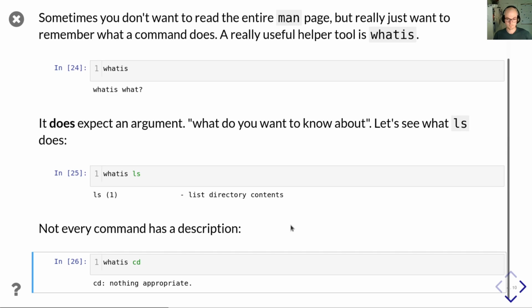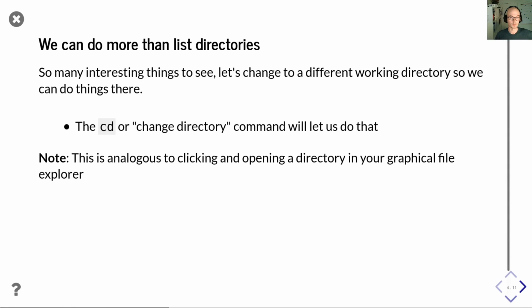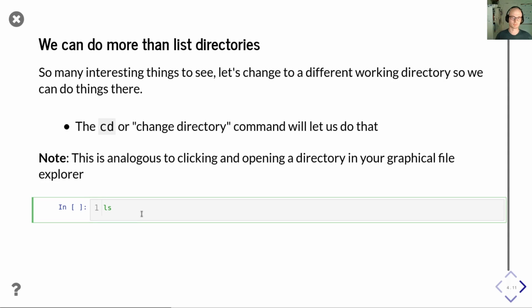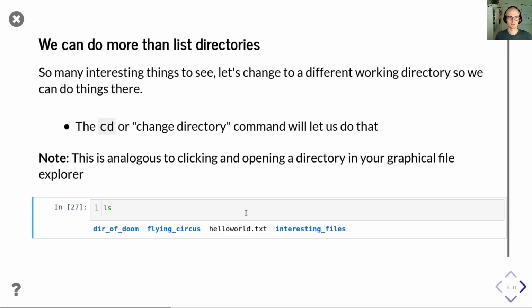Okay, well, since we already heard about cd, let's take a look. So we've looked into directories, but we haven't changed our current working directory, and this is actually something we want to do all the time. So let's take a look at the command that we use for this, which is called cd, for change directory. This is analogous to opening a directory in your file explorer, as we'll see in a second. So let's see where we are.